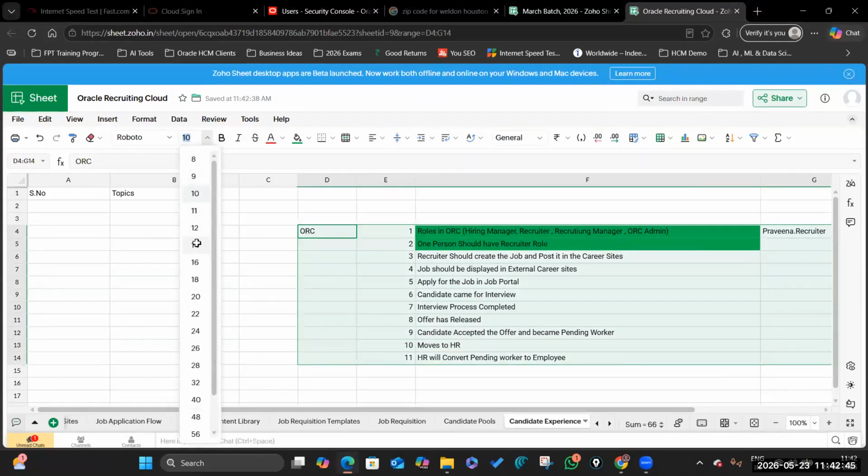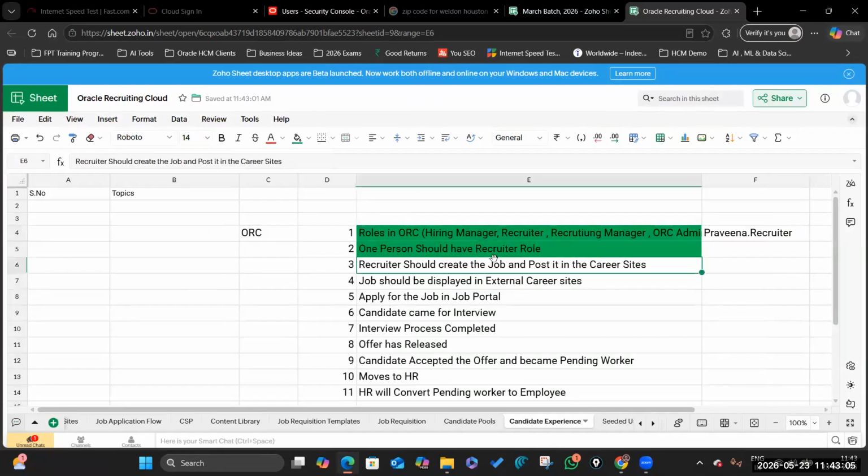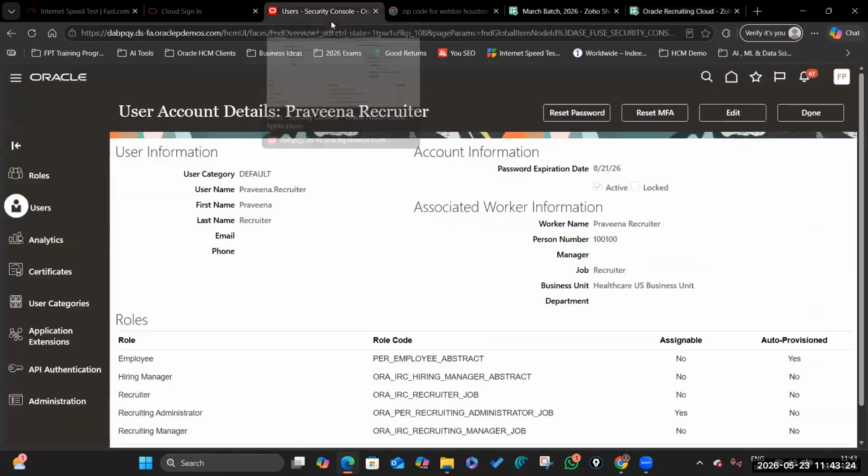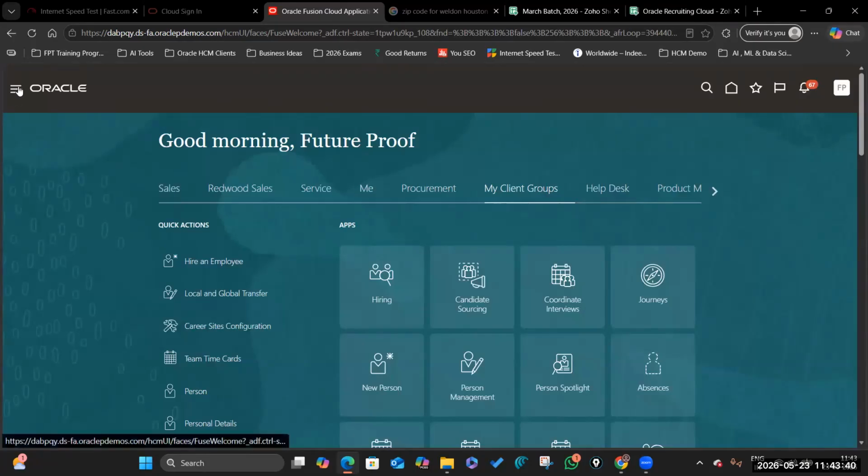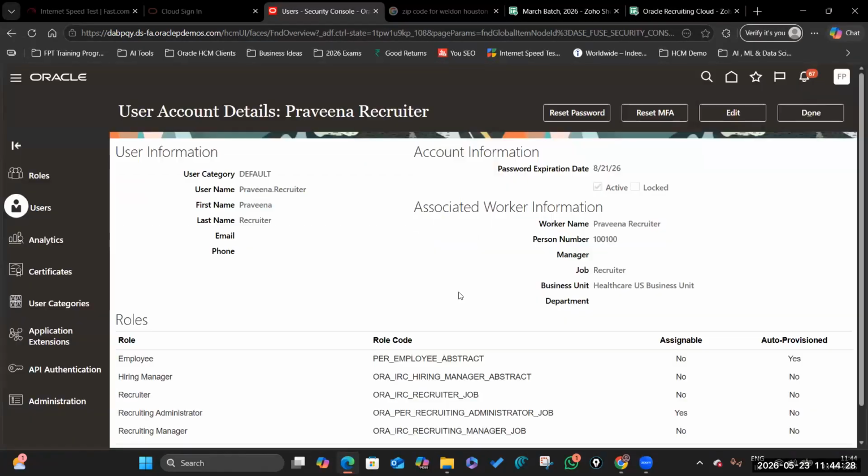Okay. So now the recruiter should create a job and post it in the career site. In order to create a job, what should they have? They should have a job requisition template and job requisition, and then they can post it in the career site. So we are going to create a job requisition template. I think we have to reset the password also for that user. Okay, I have reset the password.